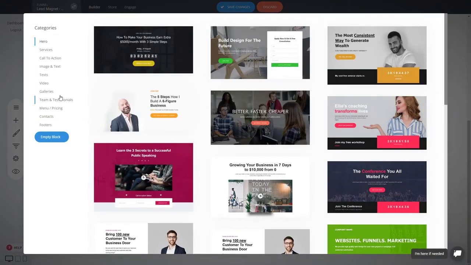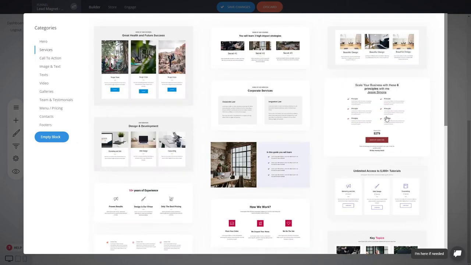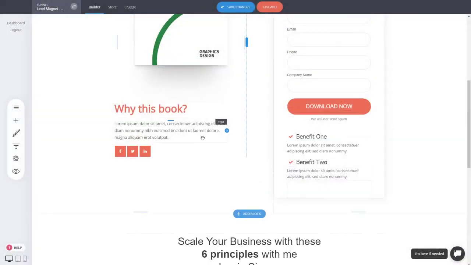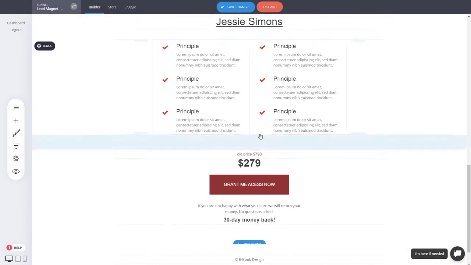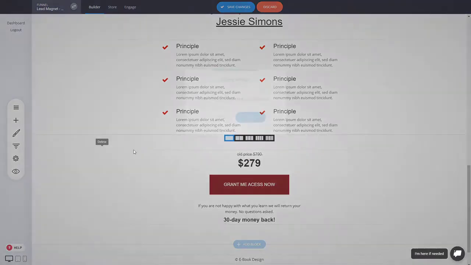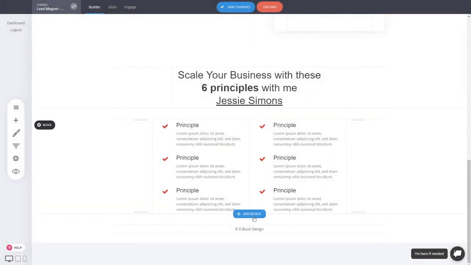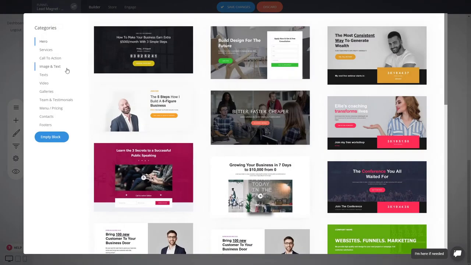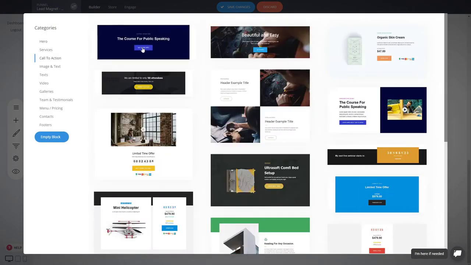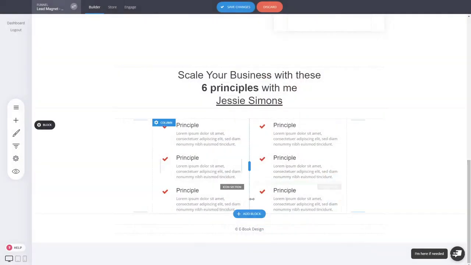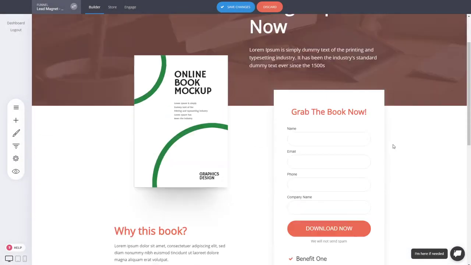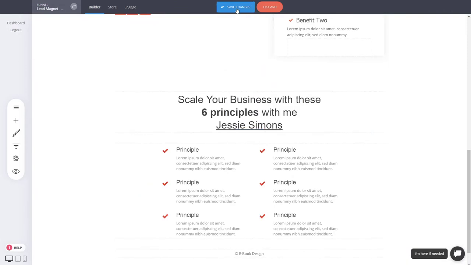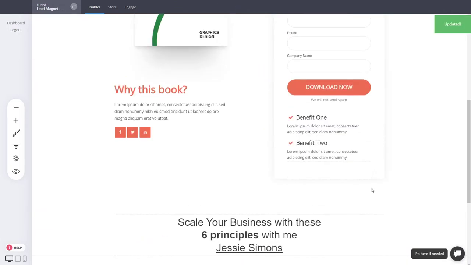You can add different sections, such as, for example, maybe something about the book, what kind of things they'll be learning inside the book. Maybe this is about purchase, so we can delete this section. You can add some other call to action maybe. Whatever you want to add, you can do it with the pre-made blocks. It's really easy. When you're ready, simply click on Save Changes, and that's it.